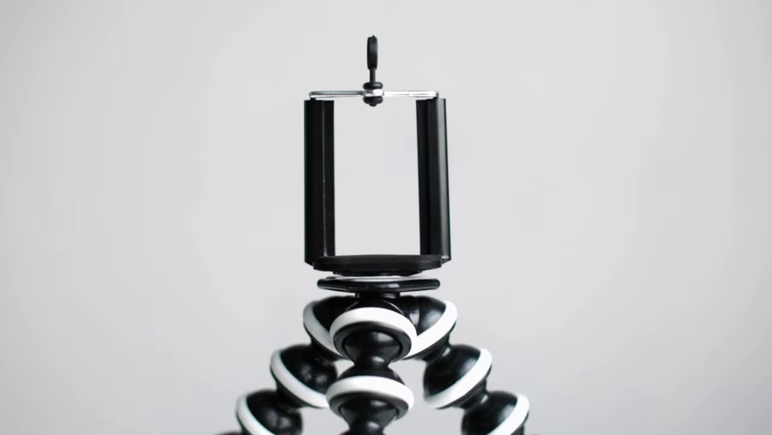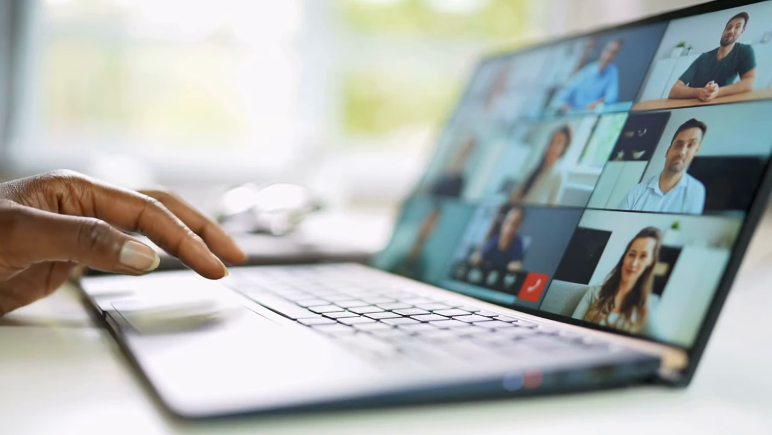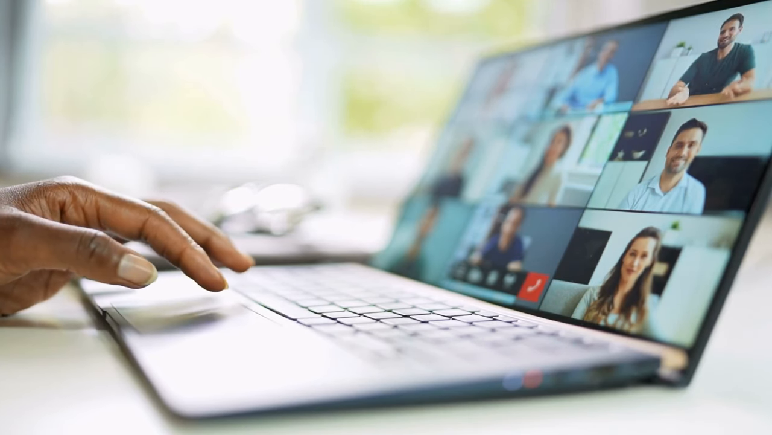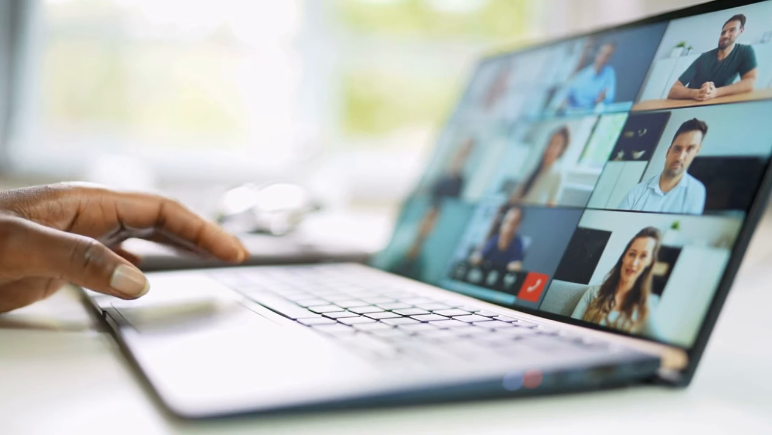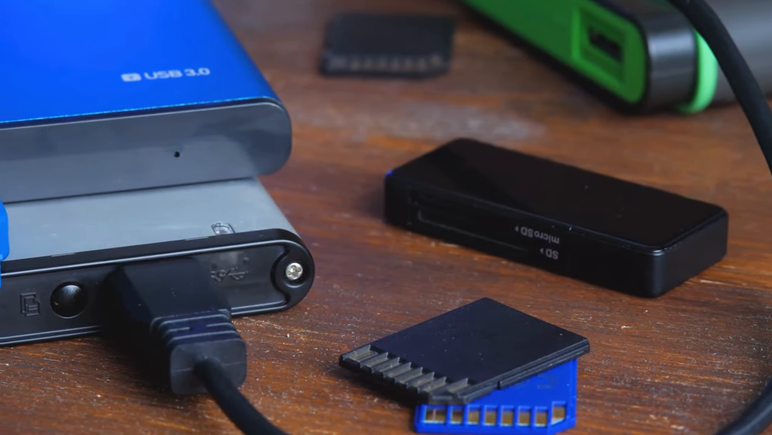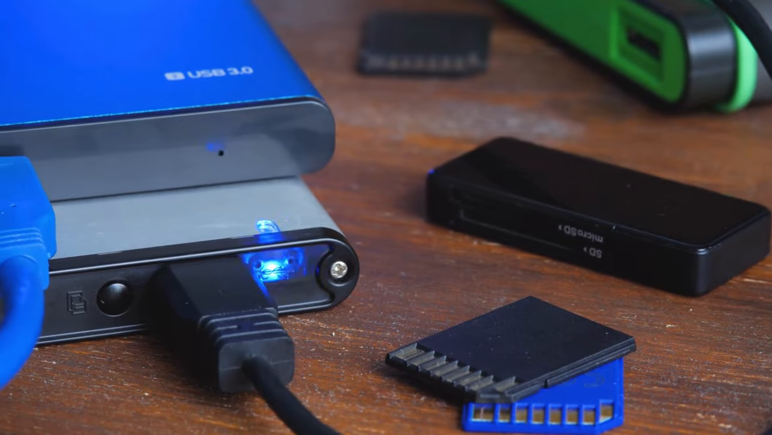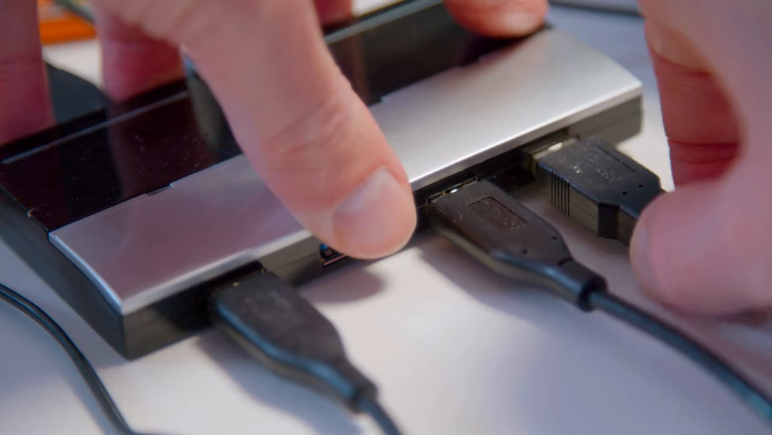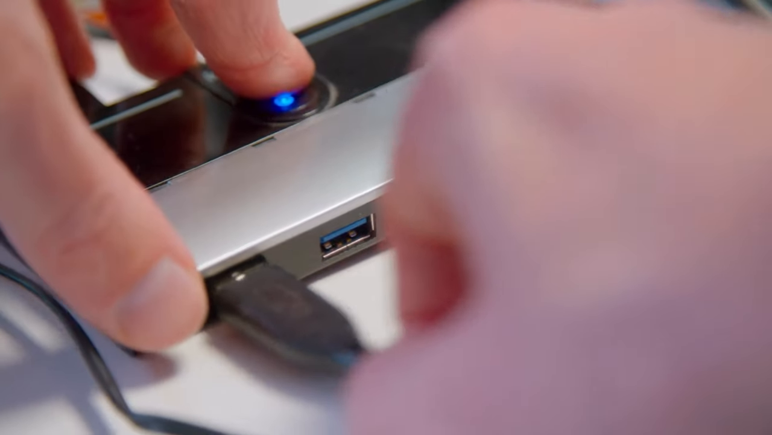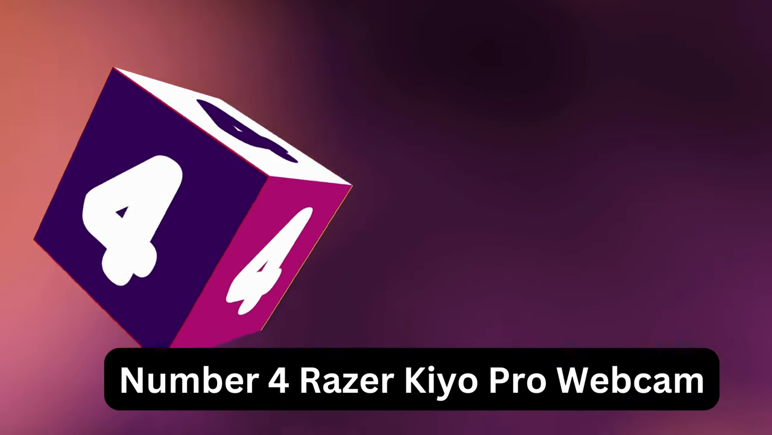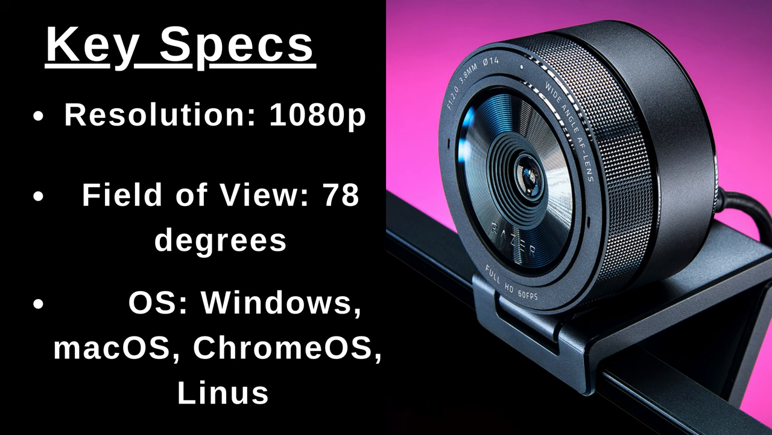The latter will come in handy for recording videos for social media apps like TikTok. The StreamCam has a smaller footprint than other webcams, which makes it easier to balance on smaller sized monitors and laptop screens, and it won't take up too much room on your desk either. Lastly, it's worth a mention that it uses a USB-C cable for faster video transfer speeds, so make sure your laptop packs the required port. Coming at number 4, Razer Kiyo Pro Webcam.